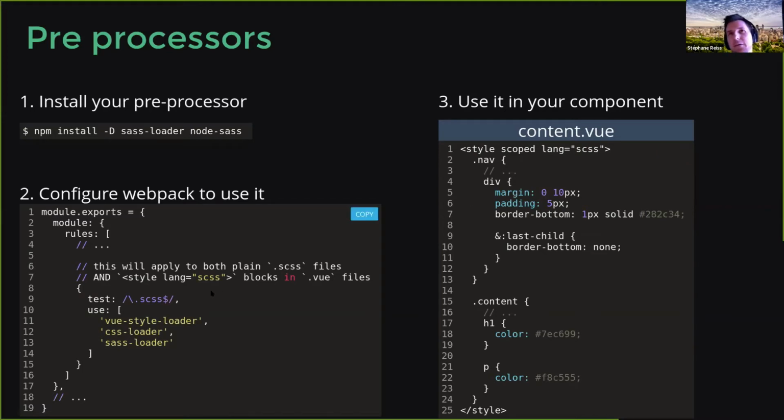With Vue CLI 3, it's embedded by default, so you won't even have to do the rule. You have to install the loader first, obviously, but after that, you can just put lang SCSS and it will work. As you can see here, I've combined the scoped attribute and the lang attribute.